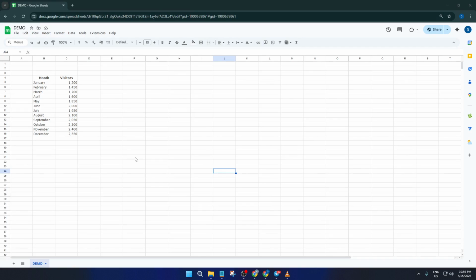If you've ever worked with charts in Google Sheets and found yourself wondering how to give your axes clear, custom labels, you're in the right place. Today I'm going to walk you through step by step how to add titles to both the vertical and horizontal axes of your charts. By the end of this tutorial, you'll know exactly how to make your data visualizations much clearer and more professional looking, no matter what kind of project you're working on.